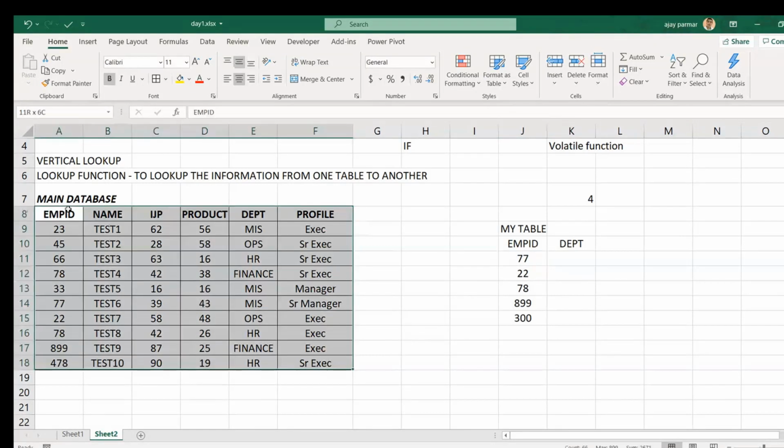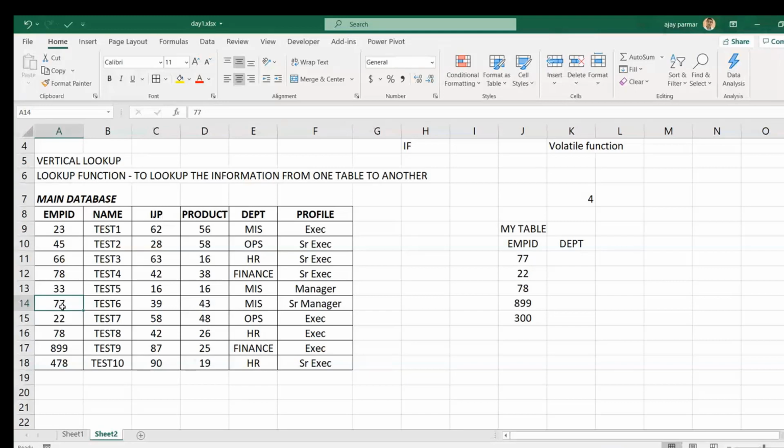And then when you say, this is my table, by default, VLOOKUP always picks the first column, okay, by default. So VLOOKUP will start going here, okay, and it picks up the 77. Now, once VLOOKUP finds 77, your search will stop. It never moves forward, right? Because it has got its employee ID, right? Now, once it got the employee ID, now there are so many things. Now, VLOOKUP would like to know from you what do you want in return? You want name, IGP, product, department, profile.